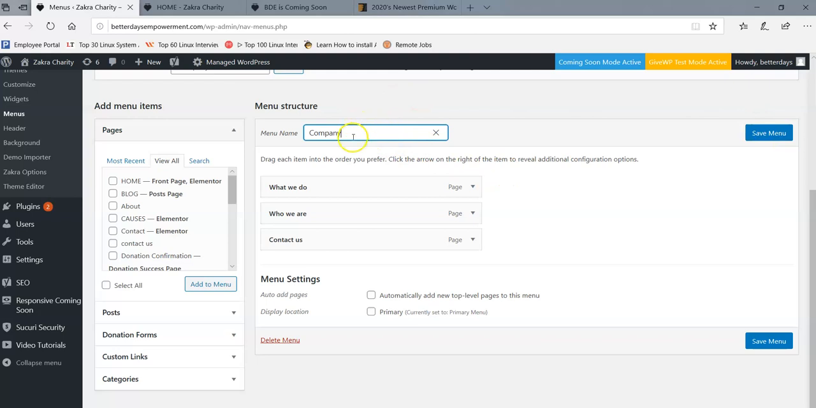If this box here is a gray area where you can't go in, at the right corner you see a blue button that says create menu. You click on create menu, and it enables all of this.